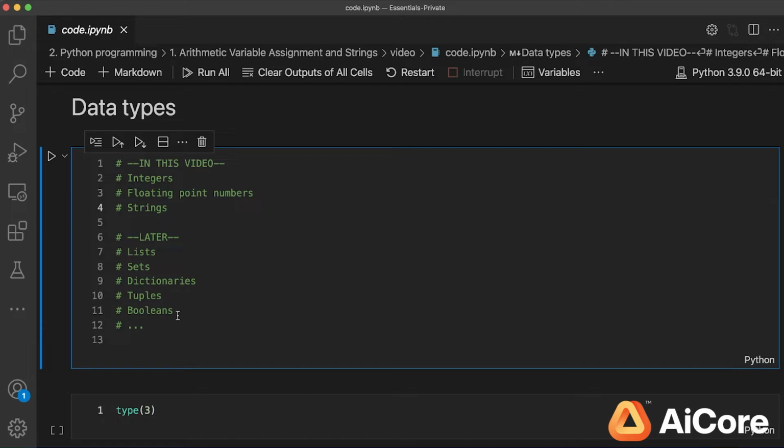Some of them: integers, floating point numbers, which are just decimals, strings, which are sequences of characters, words, sentences, paragraphs, lists, sets, dictionaries, Boolean values. I won't go into more detail here, but it's important to notice that Python comes with many different data types. And as we'll see later, you can even create your own custom data types. But right now, I just want to focus on the basics, so integers, floating points, and strings. An integer is a number with no decimal part, and a floating point number is a number with a decimal point.